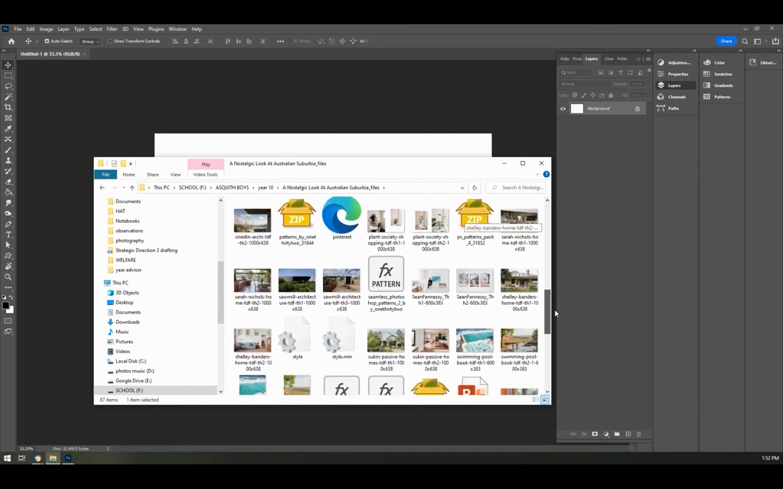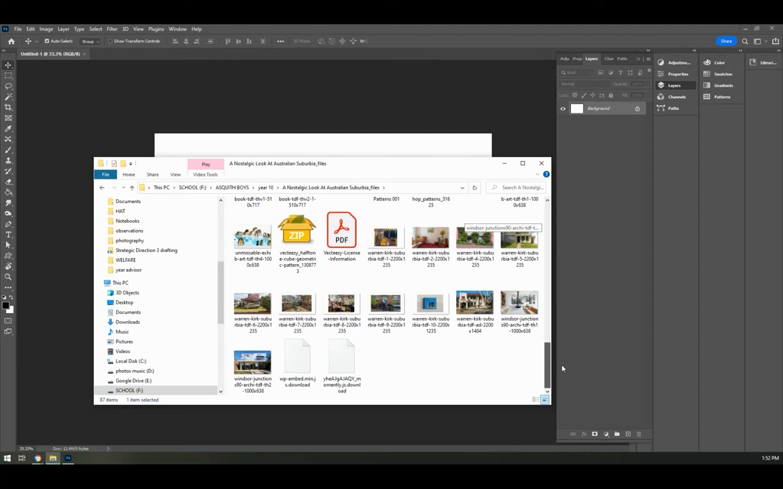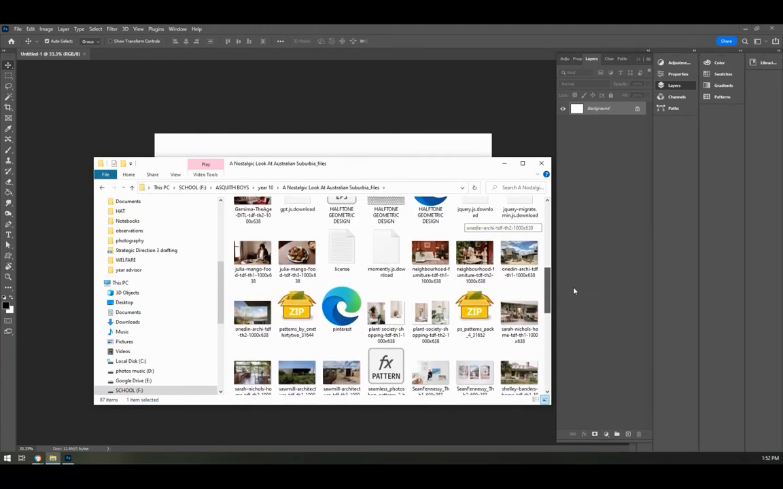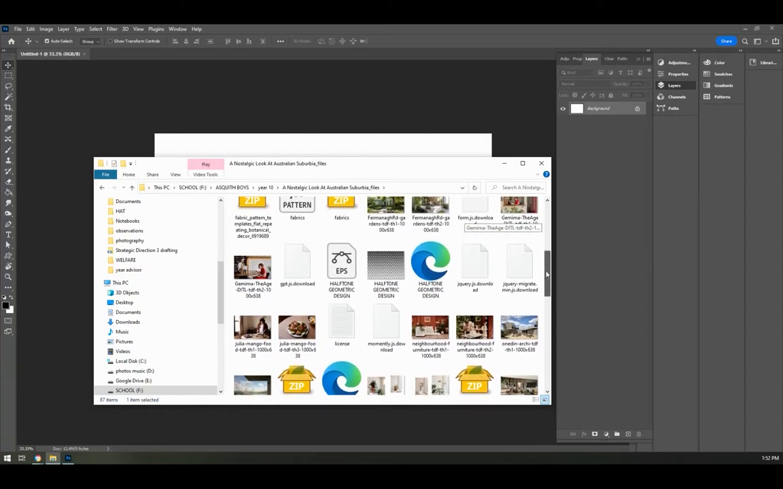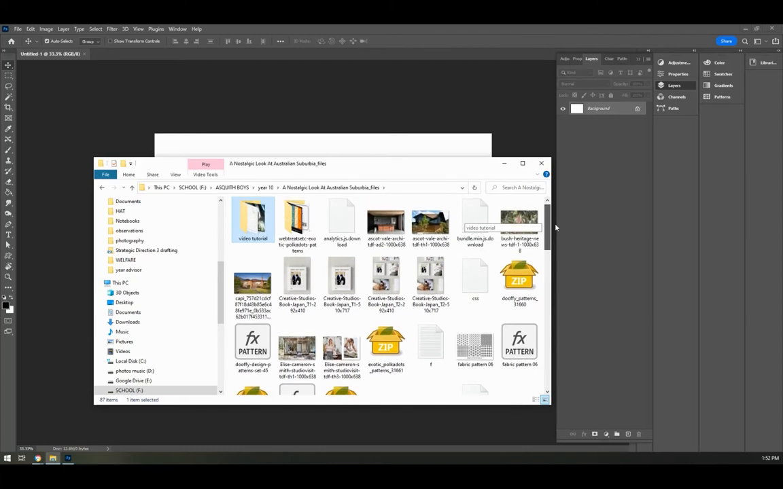All right, so going through, what I'm trying to find is something that's quite nostalgic, something from, say, the 50s. You may well have taken a photo of your house and it's very nostalgic, or perhaps you've searched on the internet to find a house. All right, let's have a look at this one here.